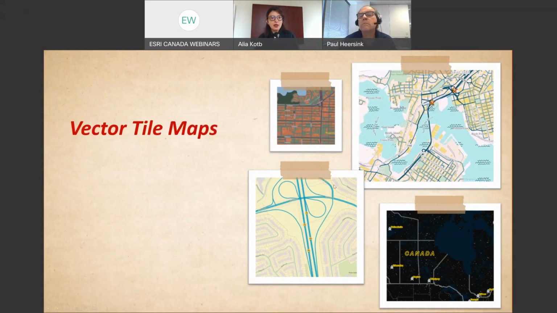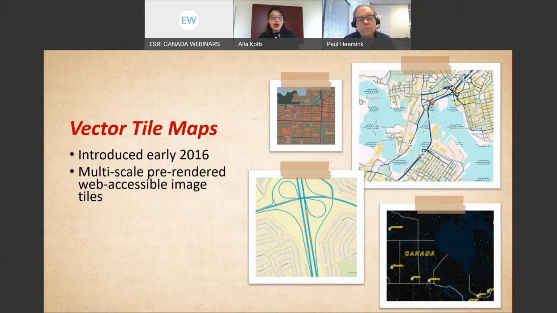Vector tile maps moved from beta to ArcGIS production in 2016 before making their way into ArcGIS Online in 2019. To optimize performance, they are multi-scaled, pre-rendered, web-accessible image tiles that make it very easy for you to customize and change and make them a great tool, a versatile tool.